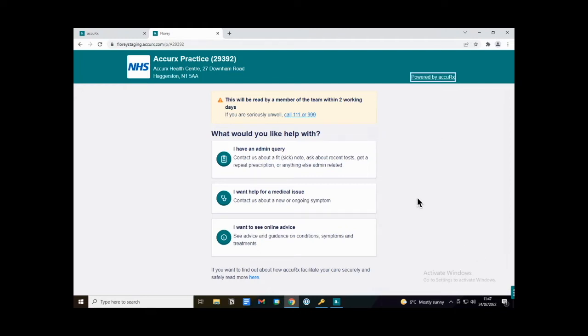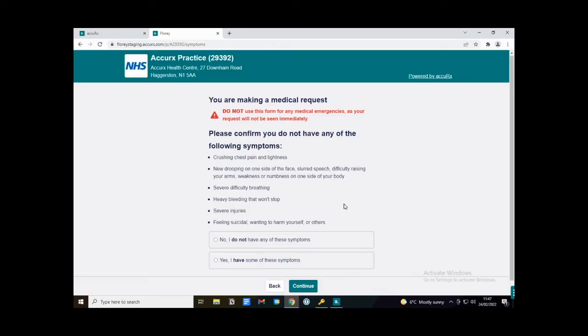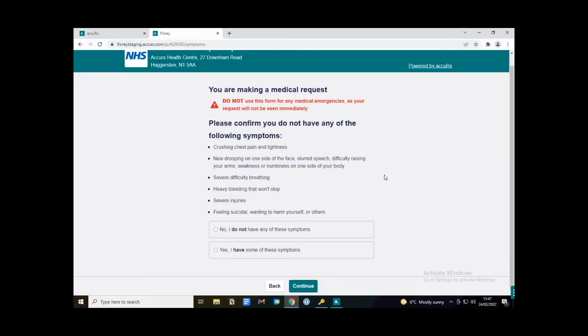Today I'm going to take you through how to ask for help for a medical issue. So you just click on that button there, and you'll see that the first page you get taken to is a page with any red flag symptoms. If you're experiencing any of these symptoms, please contact 111 or 999 and don't continue with the form. If you do select yes, you have some of these symptoms, it will stop you from continuing with the form.